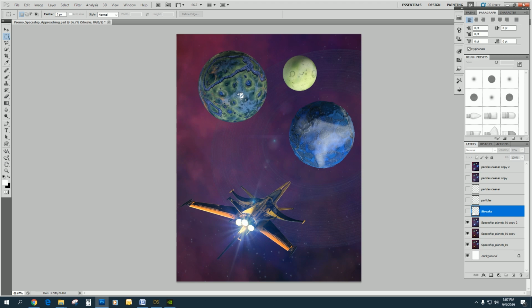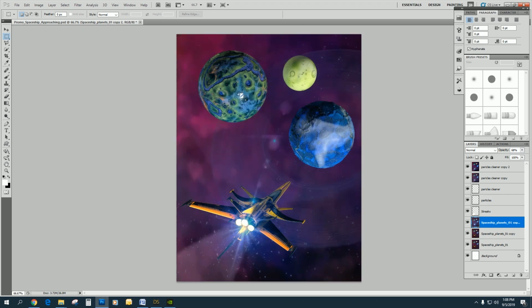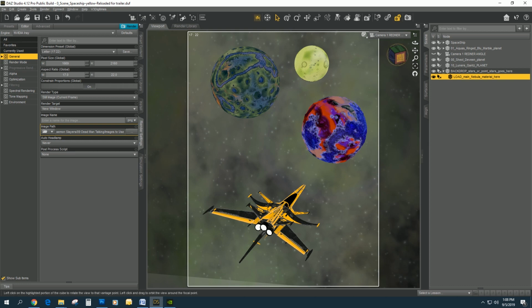Made a couple of copies. We added a flare to just give our engines a little bit of burst. We have a streak heading off the tail. Particles in the wake of my ship, a few more particles cleaner in the area. And then minor color adjustment, and our promo art is finished. And again, this uses our 3D Planets product. Let's take a look inside Daz Studio at how this was put together.